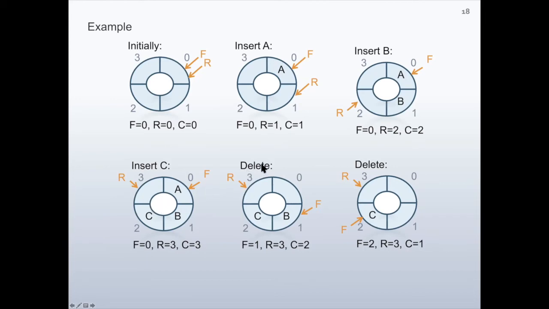Now there is a delete operation. The item pointed by front is deleted from the queue. Then front is incremented by 1. It points to the next location. So this one is the new front element of the queue. Here notice that front is incremented by 1. It becomes 1. And count is decremented. It becomes 2. Now we have only 2 elements in the queue.